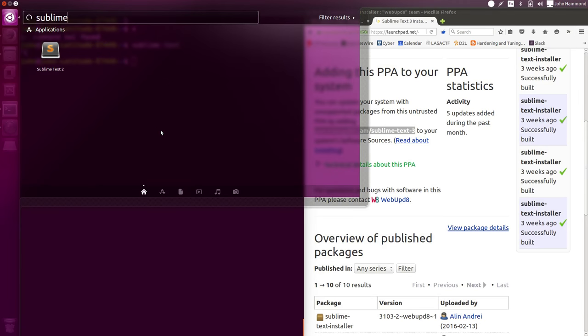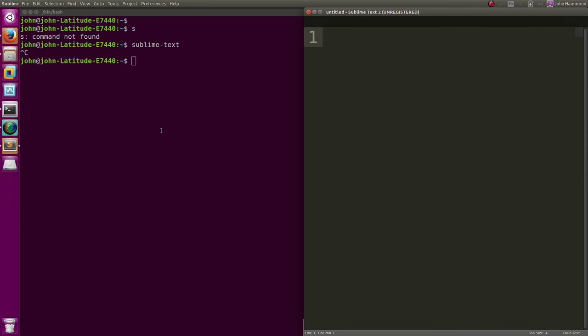Obviously, we don't have to run it straight from the command line. We can just fire it up through Unity. Does the same thing.